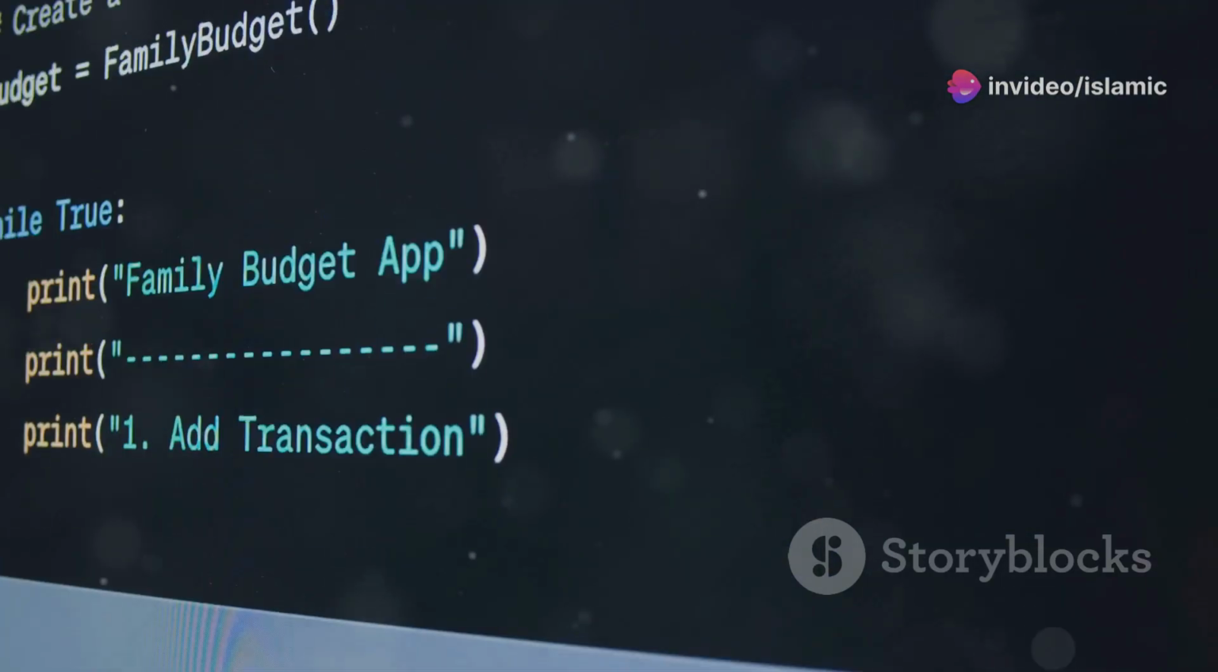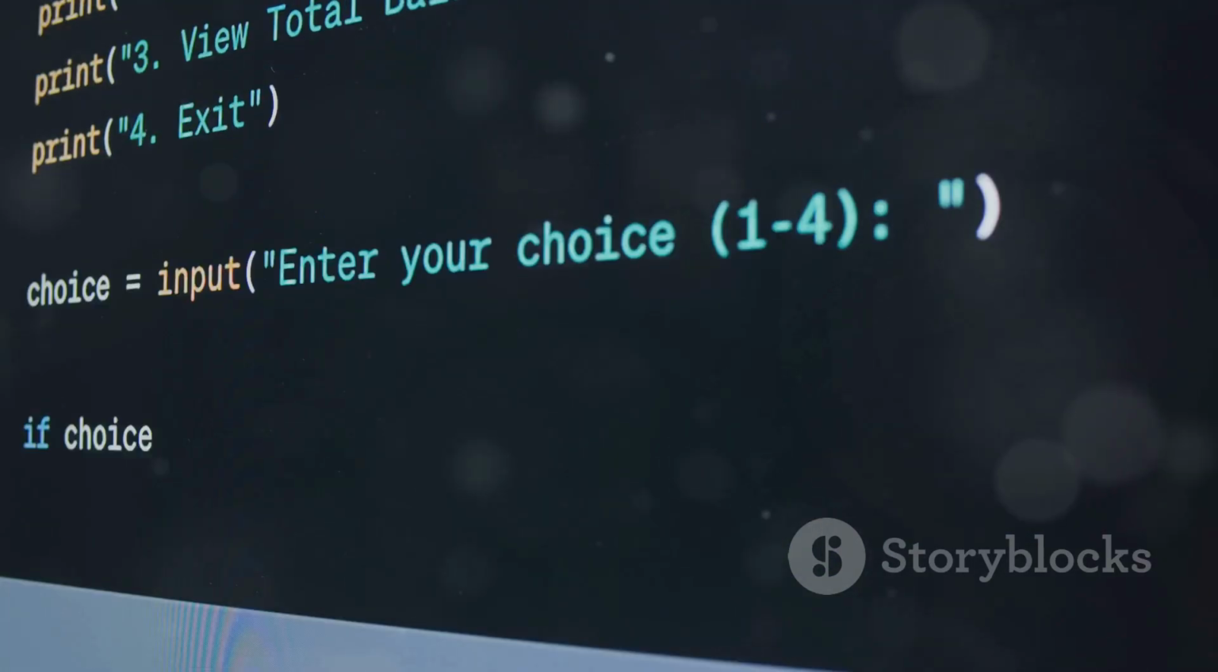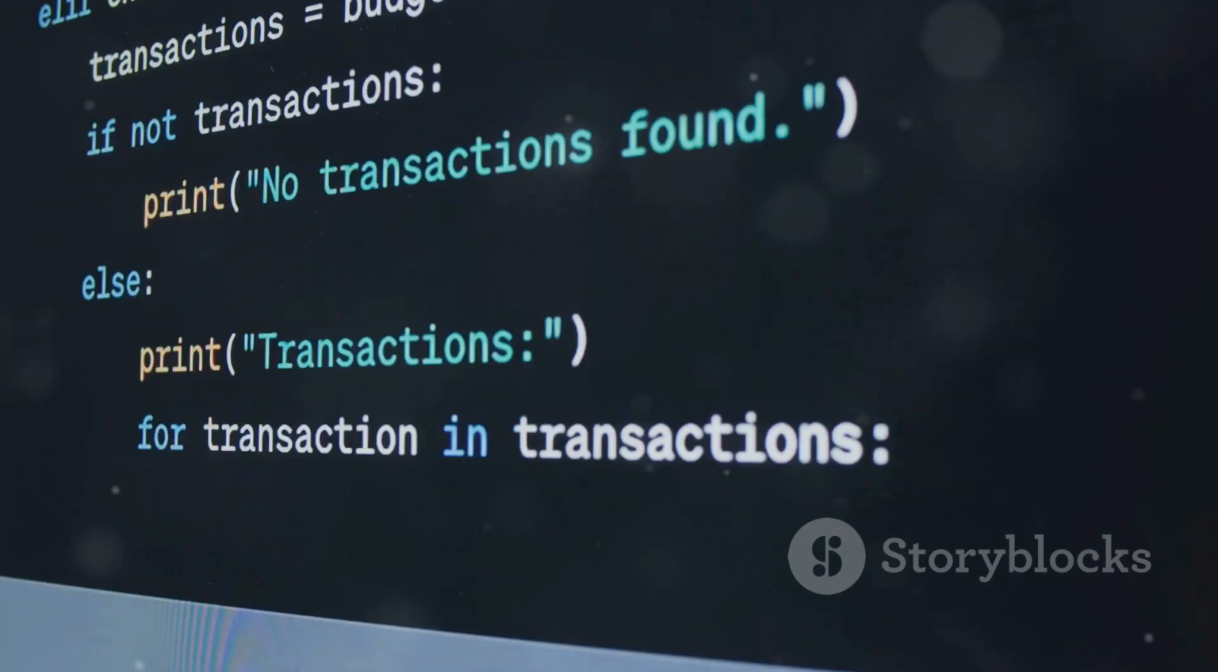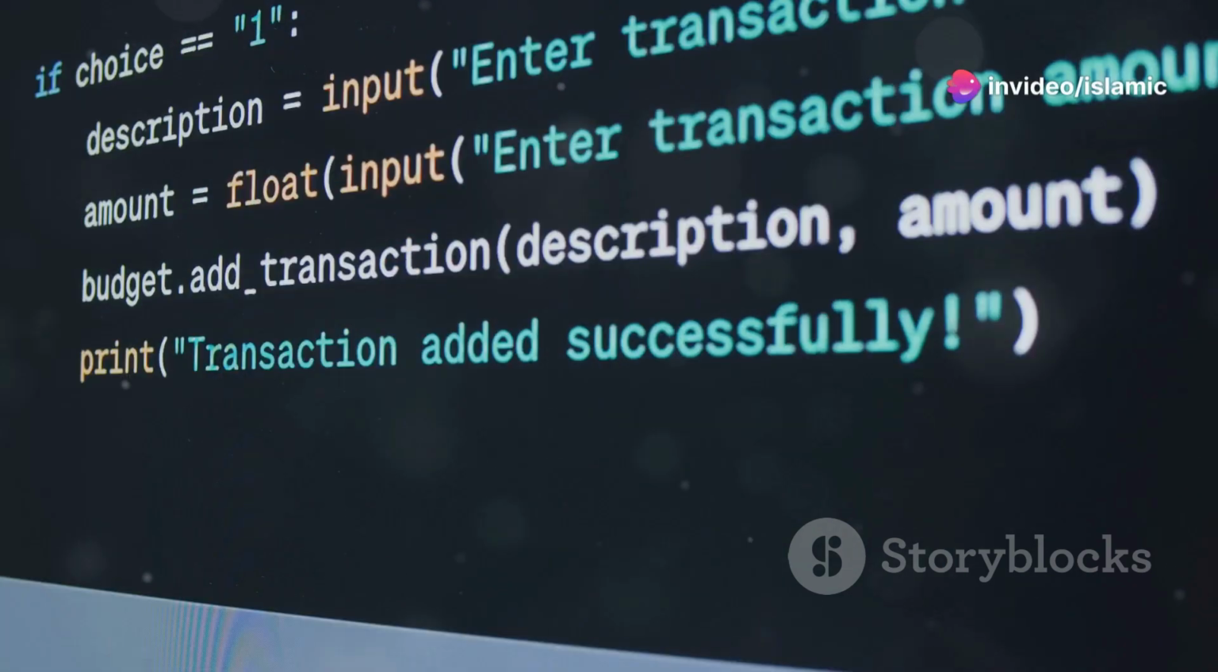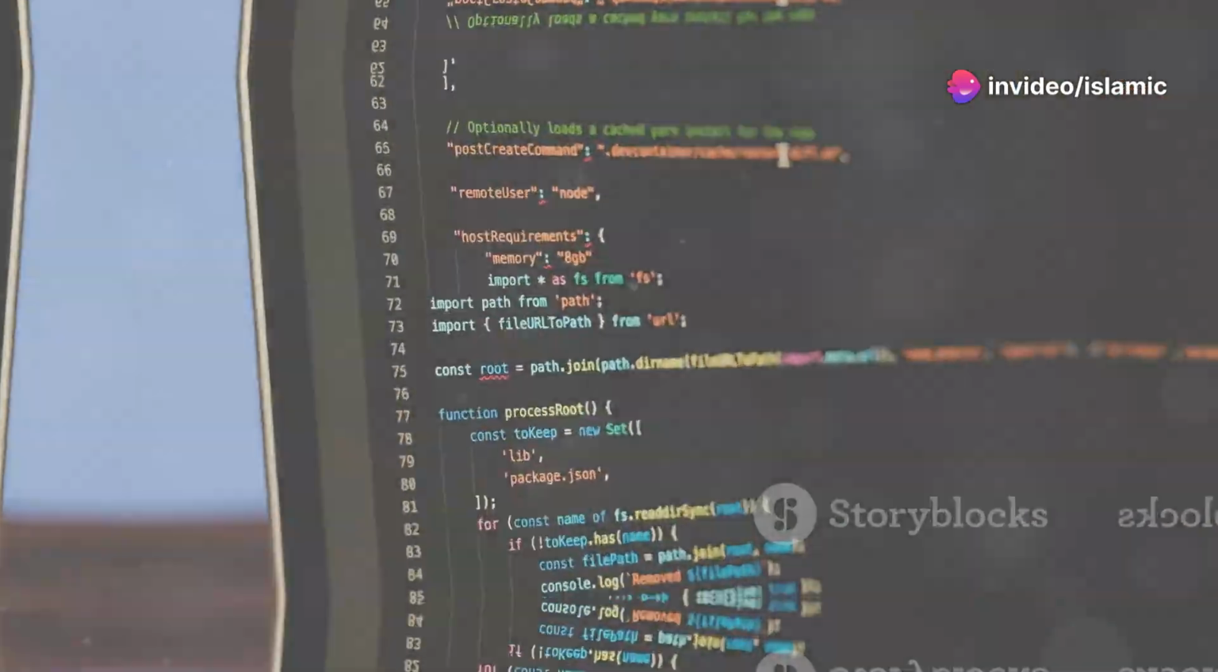These arithmetic operators provide the building blocks for performing calculations within your Python programs. They're essential for tasks like calculating totals, determining averages, and much more.